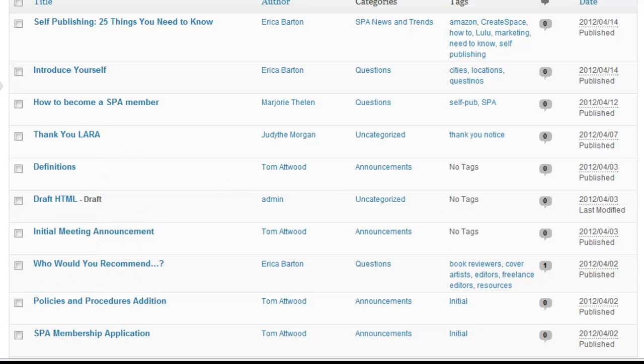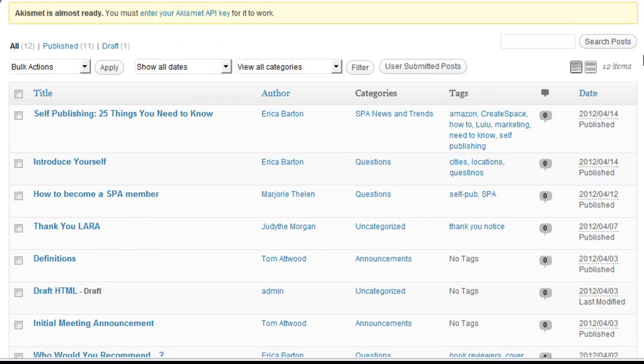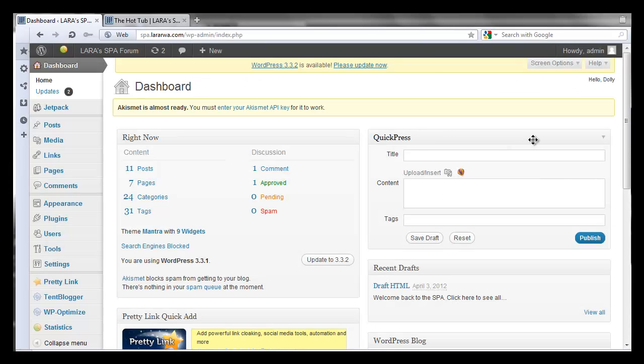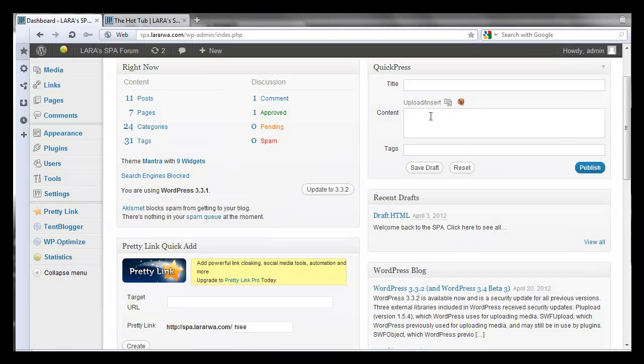Okay, now let's talk about actually making changes for the forum. Generally, when you land, you're going to land in the dashboard, which looks like this. You can do a quick post here, tags, publish it. This is just a post, it's not a page. You can see all your posts, all your comments, how many pages you have, how many categories, tags.